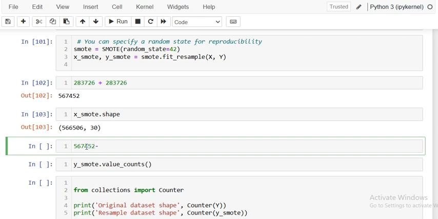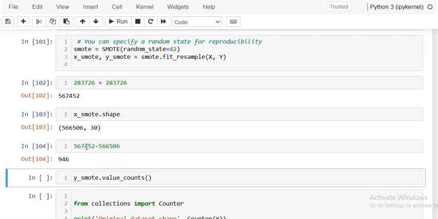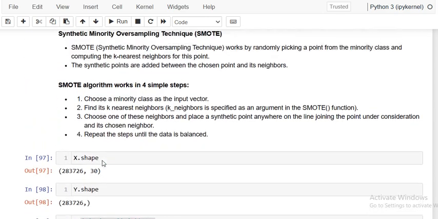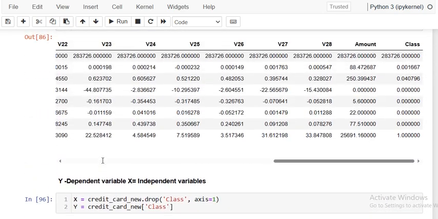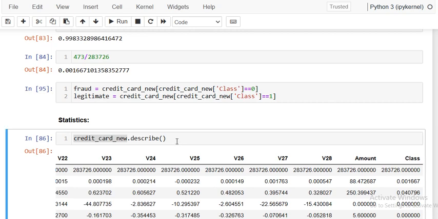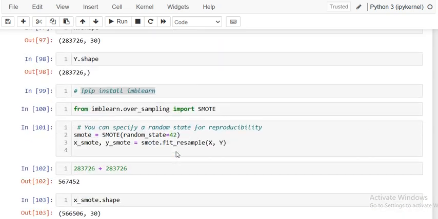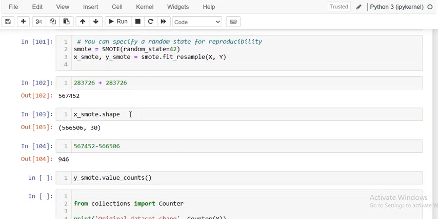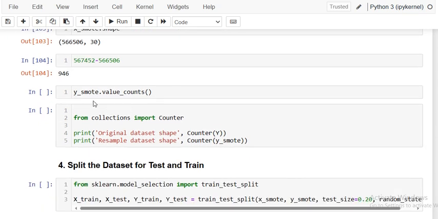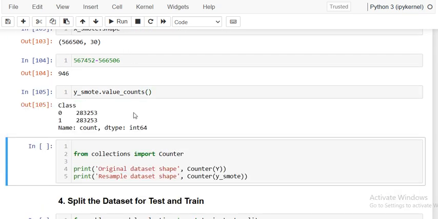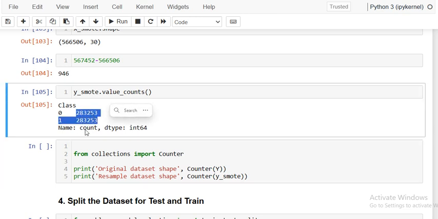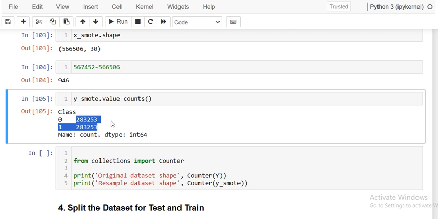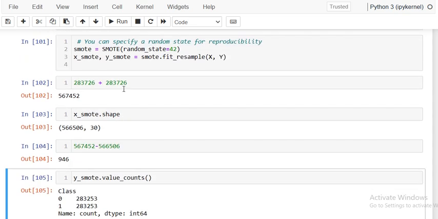567452 minus 566506. Okay, 946 records are the difference here. So it has created these samples. Okay, that's fine. Then, yes, so in the y value counts, you can see now these are matching, right? So 283253 and 283253. So it has made the correct one.